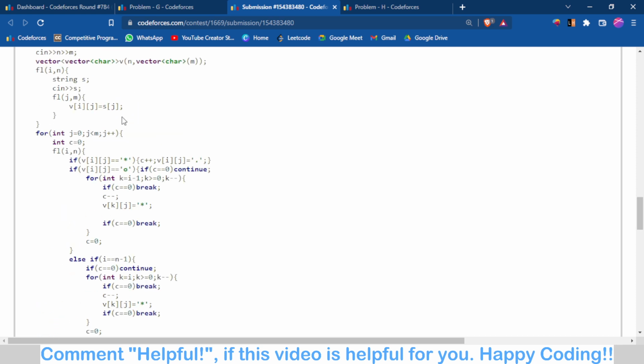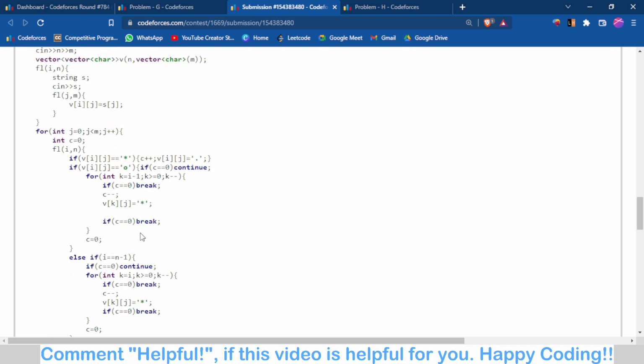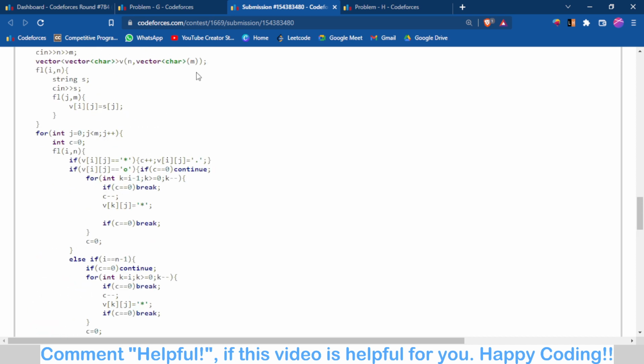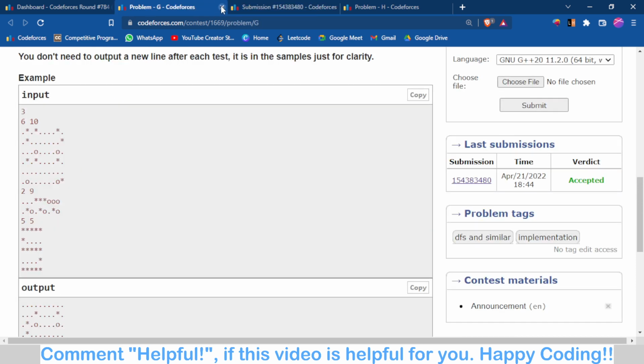If there are C stones present, then we will put those C stones in the bottom. So we will decrement the value of C, and if C becomes 0, we will break. We will just put C stones just above the obstacle or just above the ground, whatever. This is how we can do it. It is an implementation based problem. Try to implement it by yourself. Don't see my implementation first, try it by yourself.